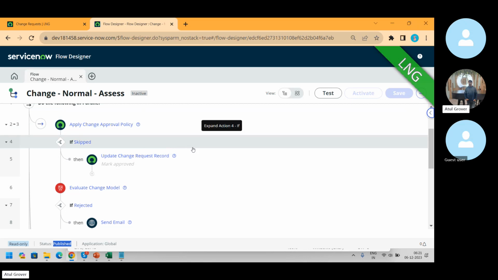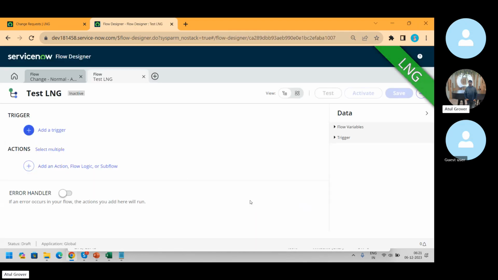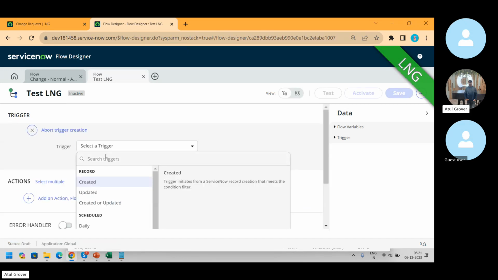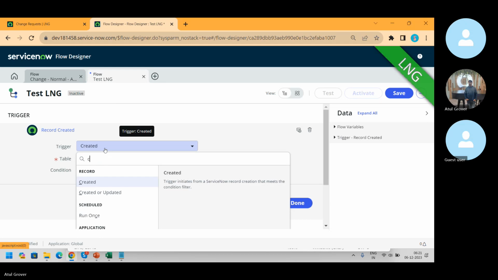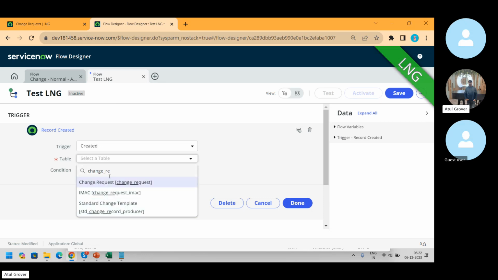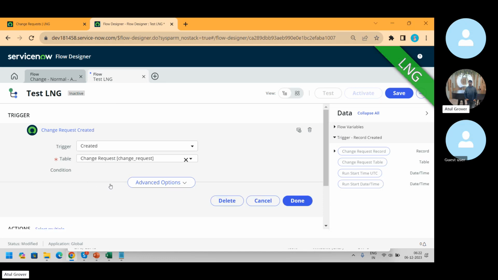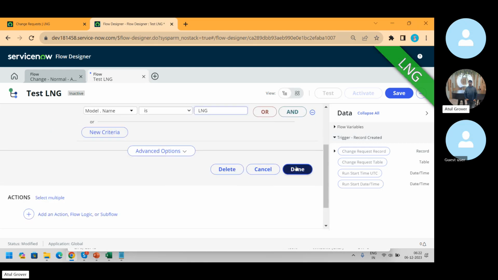Okay, so let me do one thing. Let me open my workflow in the parallel manner just to show you. Like trigger, we have create, if you want to create any record. But here what is the trigger? The trigger is change request created. So we can go here, create, that's fine, in the change request table. And here you can mention the condition, like model name is, let's say, LN. So I can put my trigger condition here.